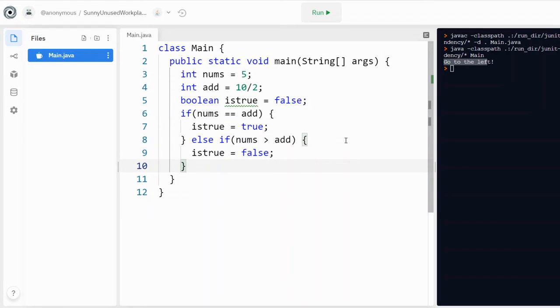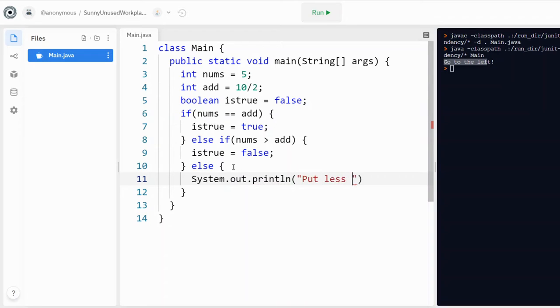Well, the last thing is, what if nums is less than add? Well, we could just simply put an else if, saying else if nums is less than add, so it would look like this. But we don't really have to do this. The reason why is because if nums is not equal to add, and if it's not greater than add, we already know that it has to be less than add. Then we can just put our else statement, which just occupies the range of nums being less than add. So in this case, maybe we want to print a message telling us that it's less than, or something like that.